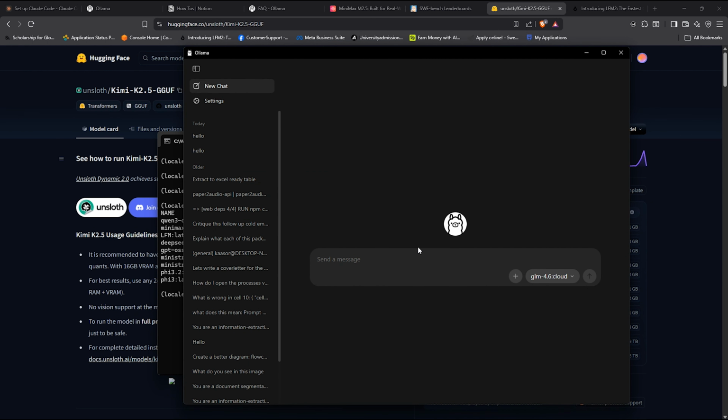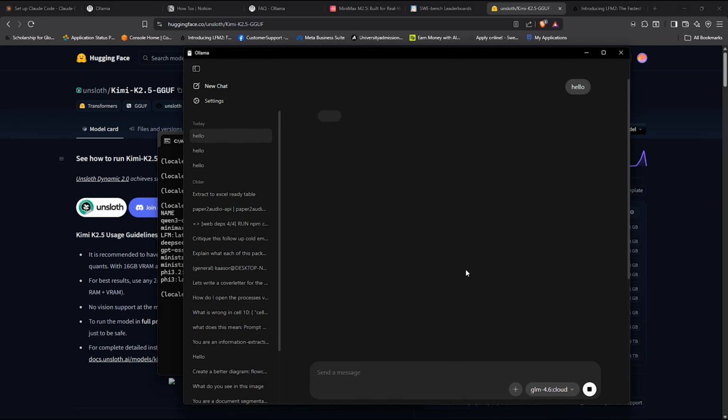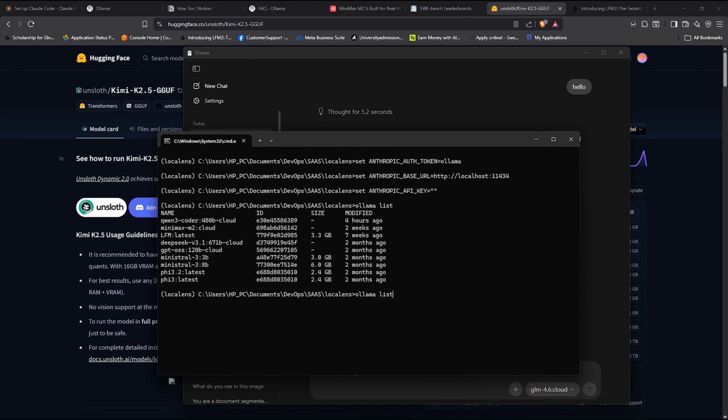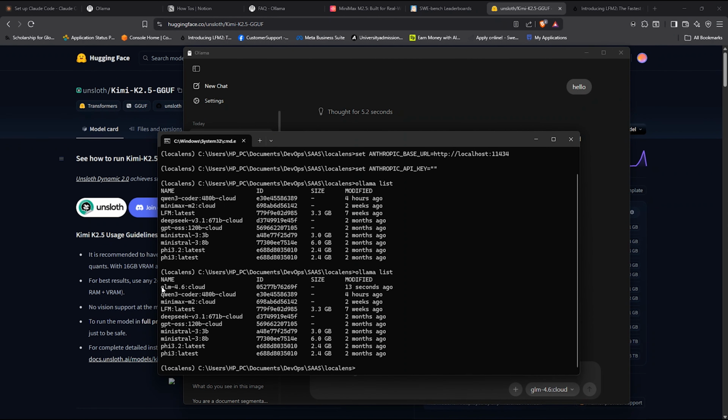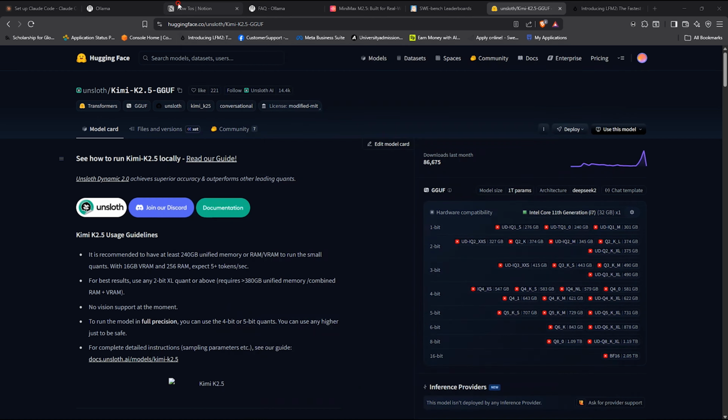So GLM 4.6, hello. The hello should load it once. Once it answers me, it should pop up in memory. So yeah, with that done, let's do Ollama list again and right-click on the model name, GLM 4.6 cloud. I'll copy that, and let's go back to our how-to.